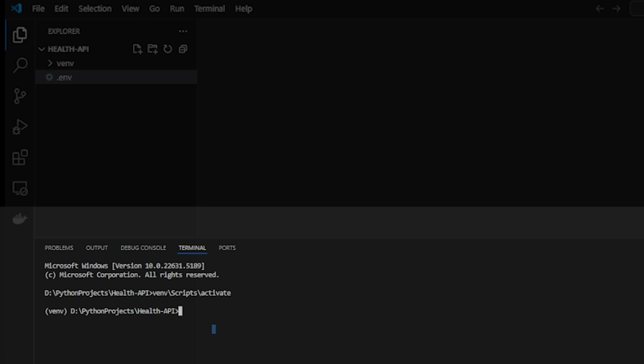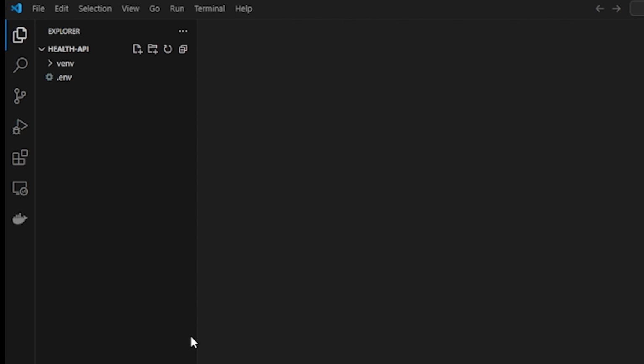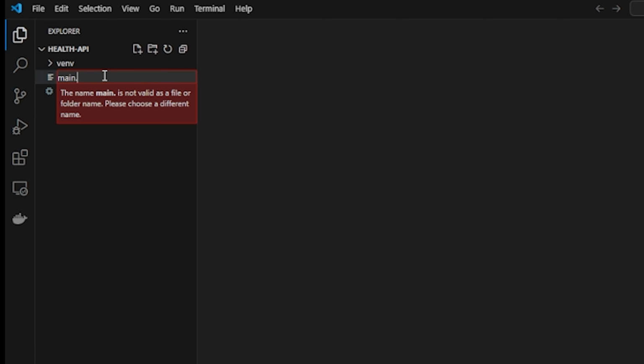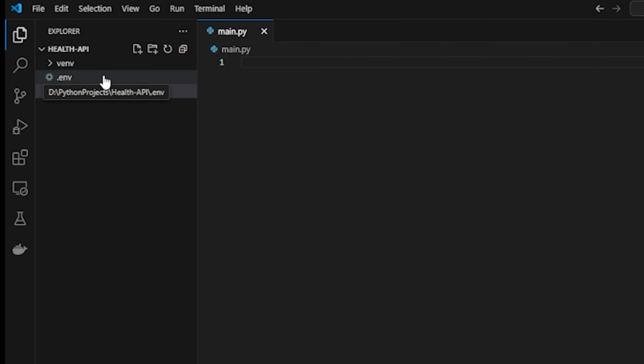so let's get started. The first thing we're going to do is go up here and hit New File, and then we'll name this main.py. And now we have that main.py file created, and we can start typing our code up here.